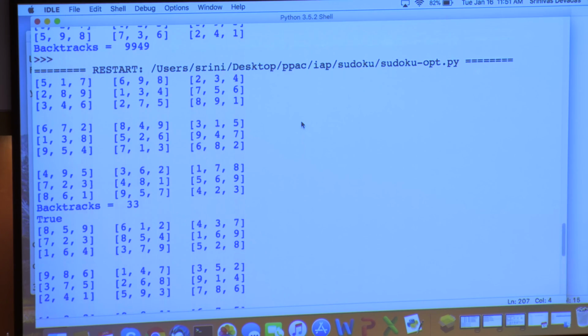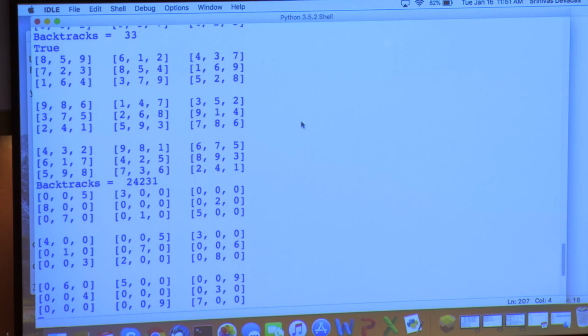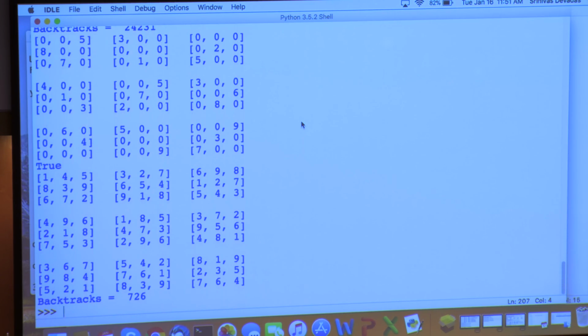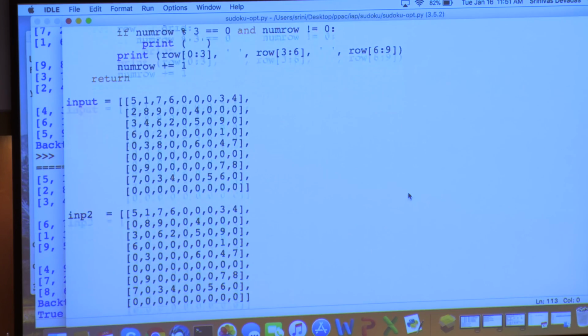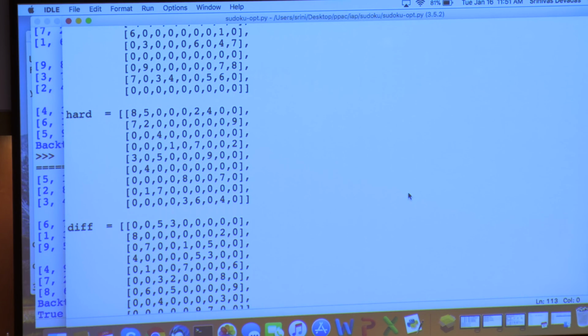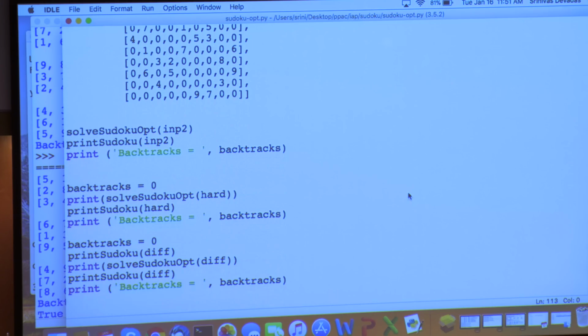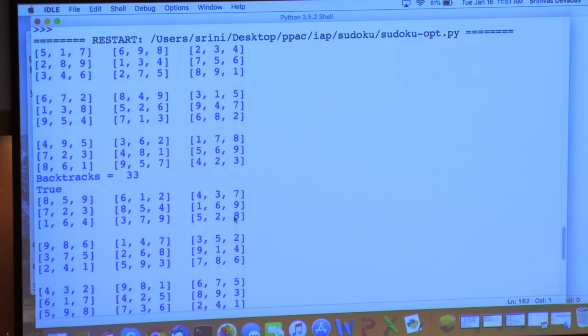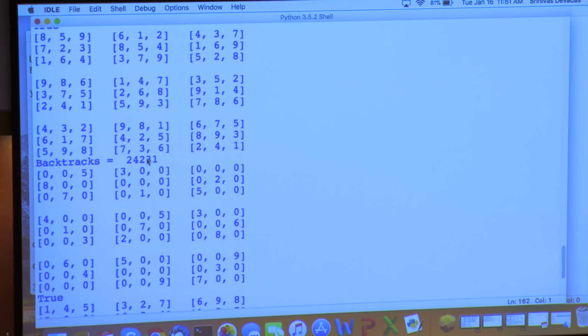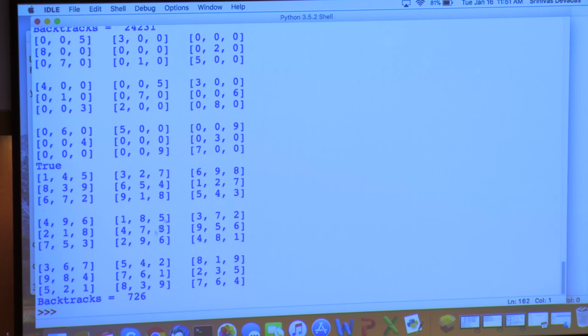Oh, this thing finished in the middle. So it went to 33. Oh, only have 3 of them? What do I have here in Sudoku opt? Oh, I see. I only ran into hard and difficult. So it really went from 6363 to 33. It went from 335,000 to 24,000. And then it went from 9949 to 726.